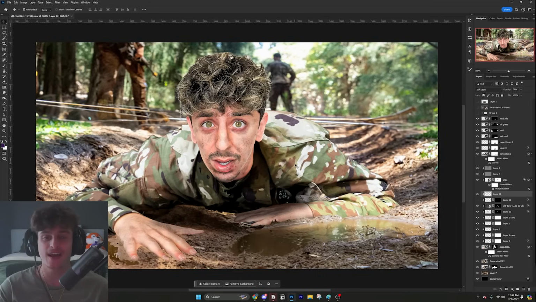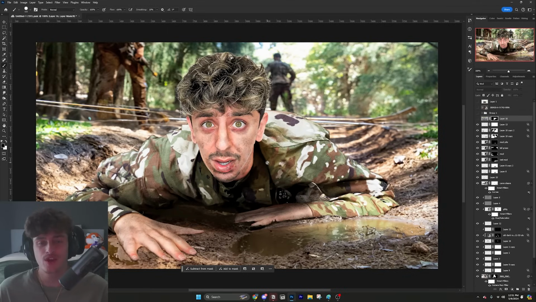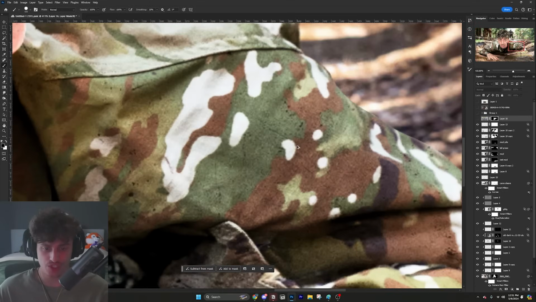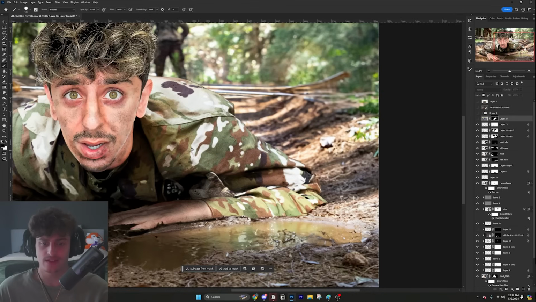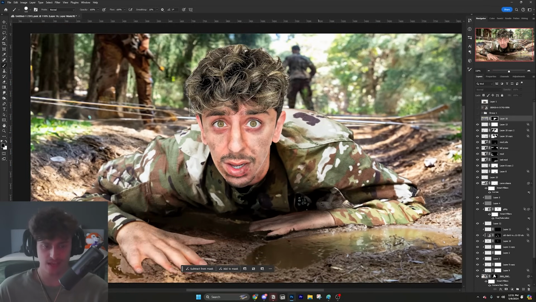Okay, so I finally added all the mud and dirt effects to Brian's face, and I'm loving how it's looking right now. Next step, we gotta add the same thing to his clothes. There we go. I added a bunch of subtle dirt textures to his shirt, as you can see here. I think the next step is let's add his legs.